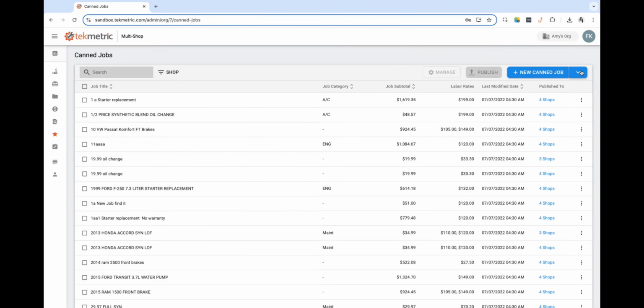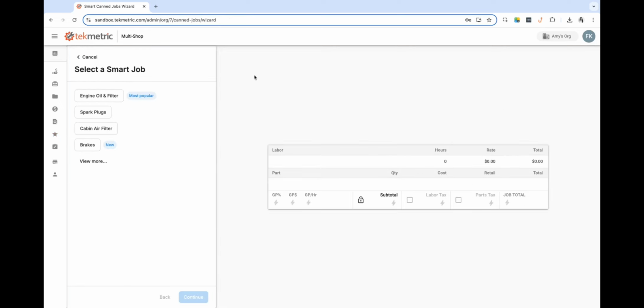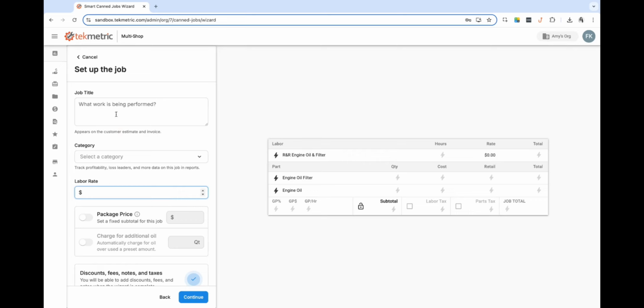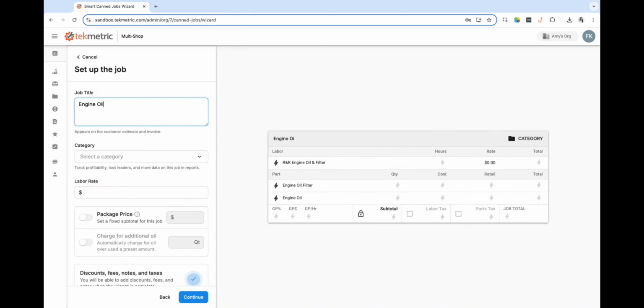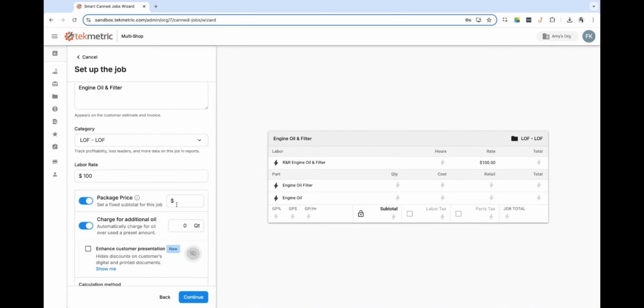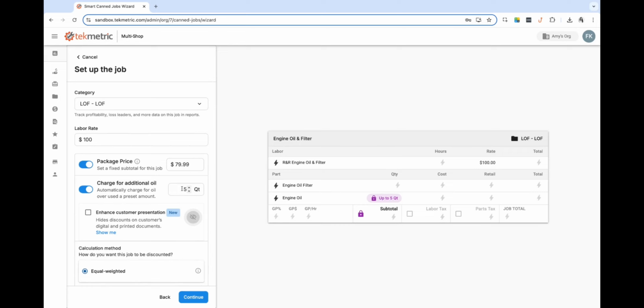And now for the second example, let's go ahead and just create a smart job from scratch. You'll notice this can job setup is very similar to what exists at the shop level already. Let's go ahead and build one for the engine and oil filter because it is a very popular smart job. I'm going to go ahead and add a job category and my labor rate. And I'm going to package price this for $79.99 up to 5 quarts of oil. Anything above 5 quarts we will charge.